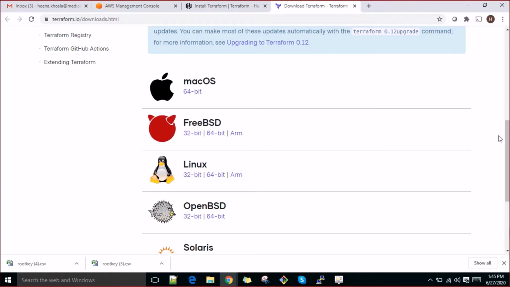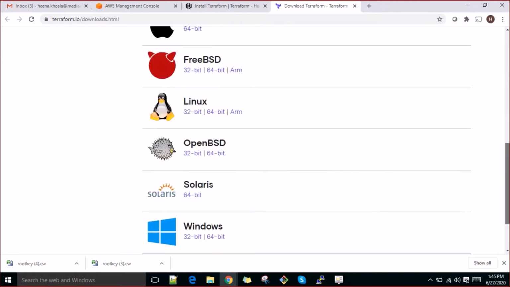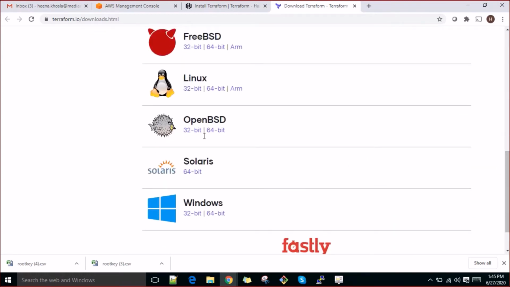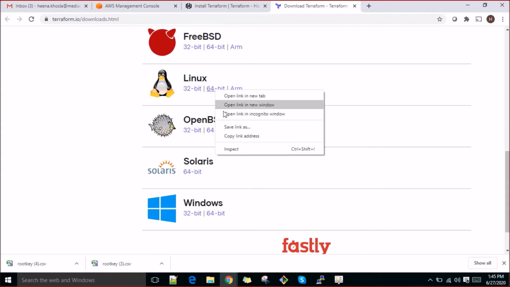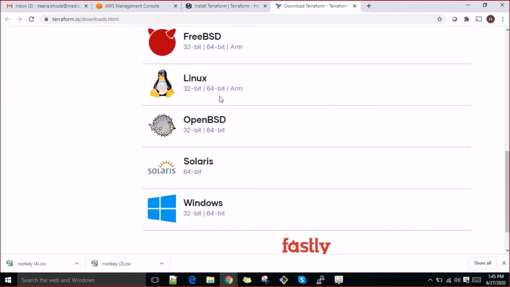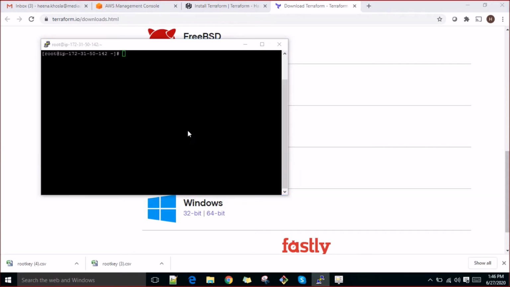Here we have Mac, FreeBSD, Linux, OpenBSD, Solaris, and Windows, right? If you have a 32-bit or 64-bit version, you can take it accordingly. So we need it for Linux, so just take the 64-bit version, copy the link location, or otherwise click on the 64-bit version and it will start downloading, right? So let's go ahead and do wget.